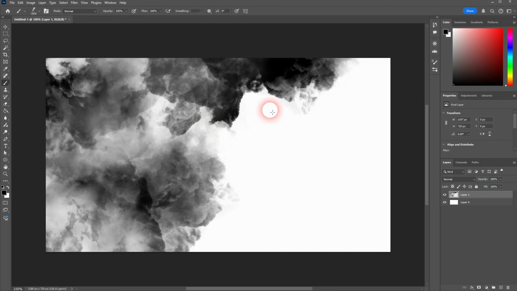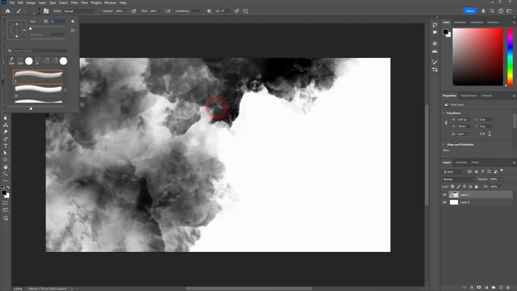And we have smoke. I'm going to link to this specific brush in the video description if you want to download the same. The process works for all of them.